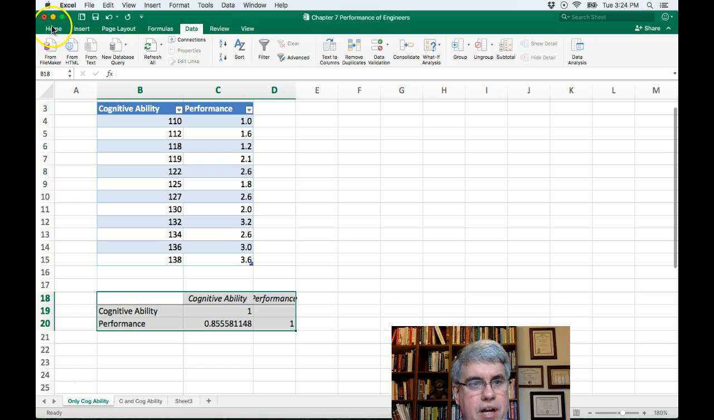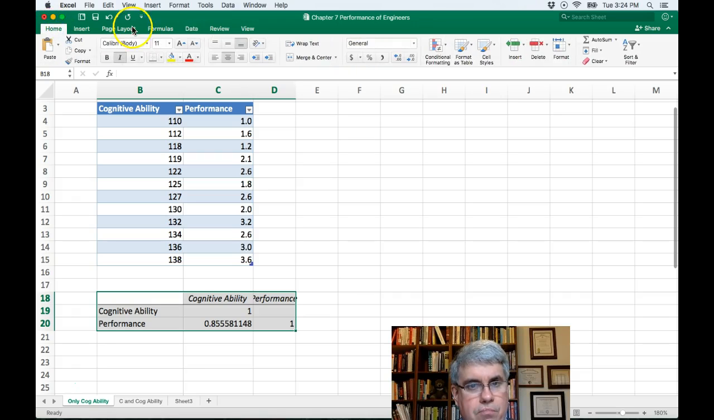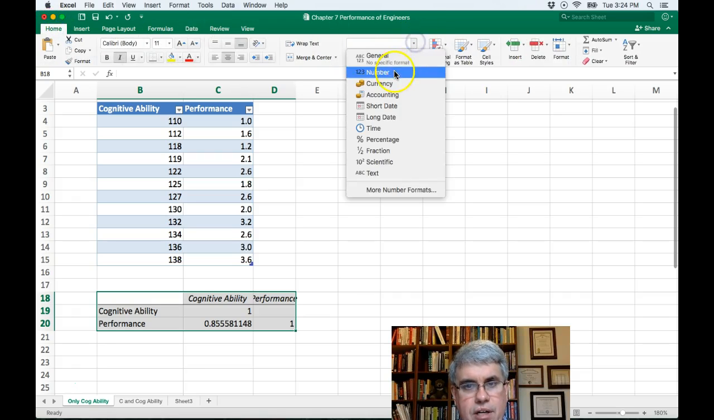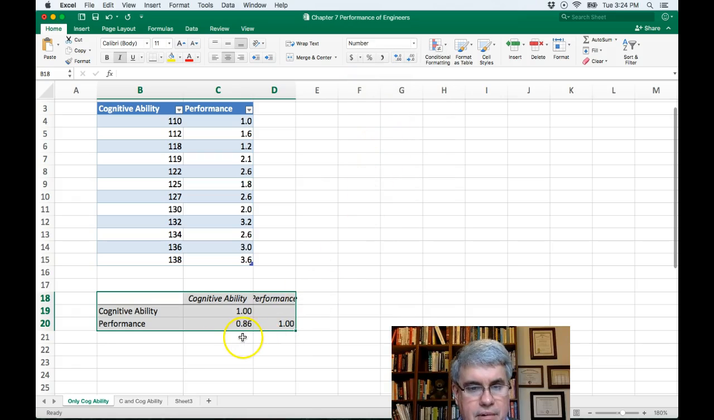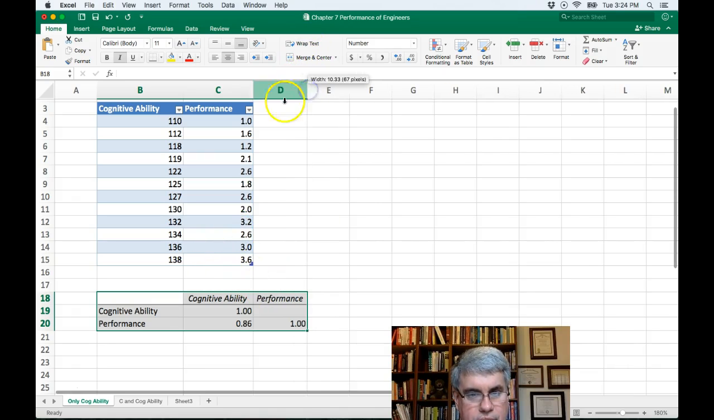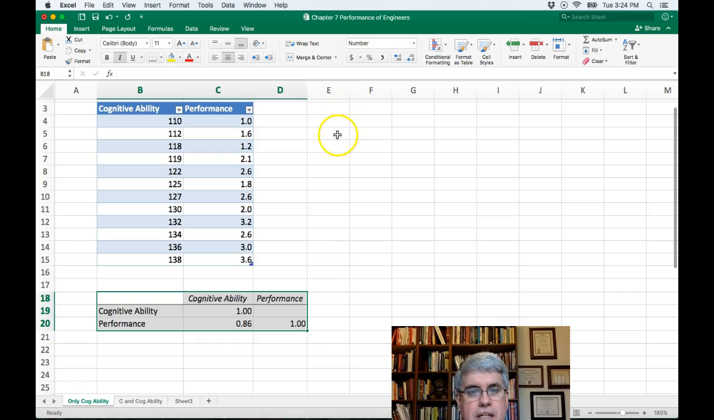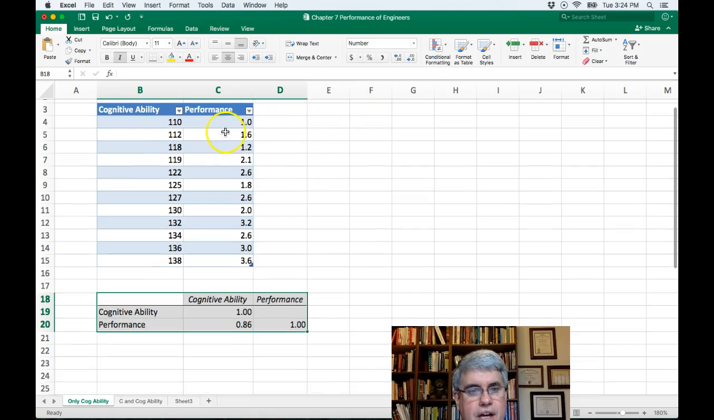And let's round off some of these numbers. Go to Home, the number section, and go to Number. And we see that the correlation between performance and cognitive ability is very good. That's an R of 0.86, which is a strongly positive relationship between the test score and the performance. So let's make this a little bigger so we can read it. There, we can.